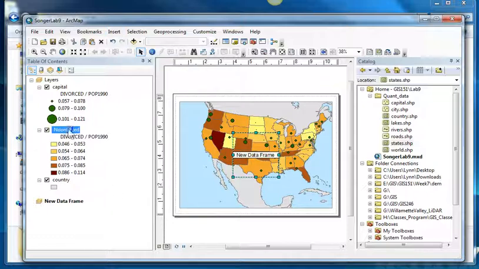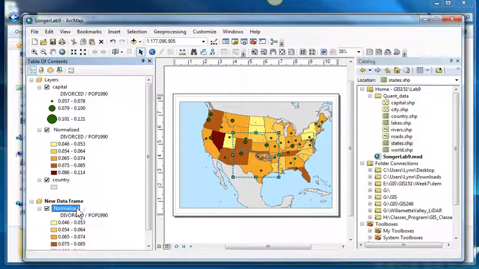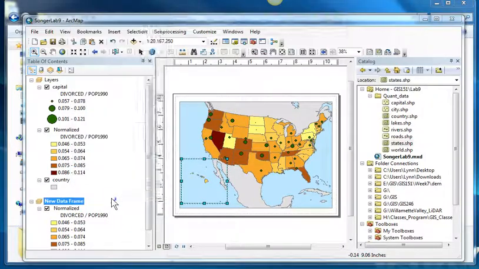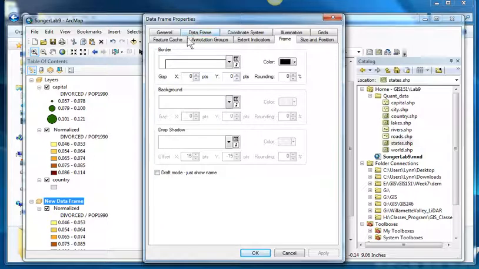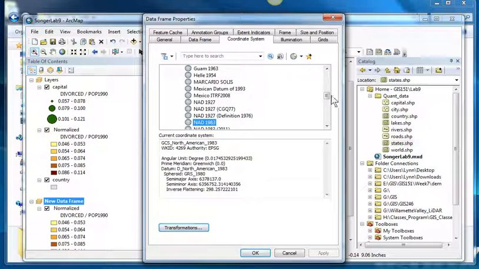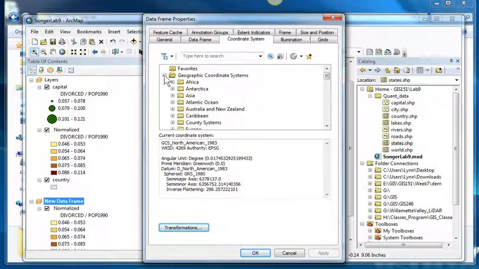So I'm going to, I wouldn't do this until you finish figuring out which symbols you want and which colors you want. So I'm going to move that down here. And I'm going to take this data frame right there and I'm going to zoom in on Hawaii. And I need to change the projection because the data is still an unprojected data layer. So I'm going to change the projection of the data frame.